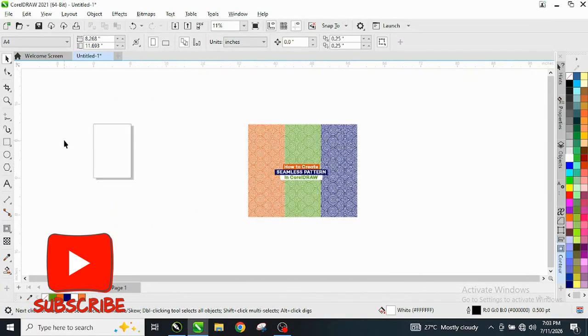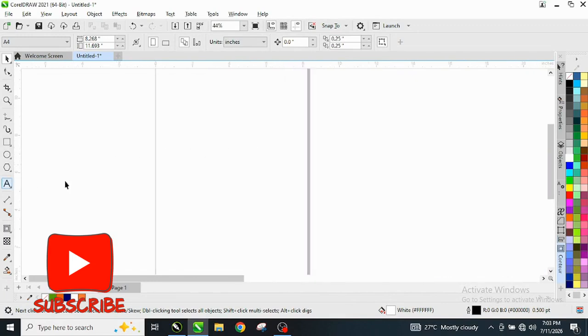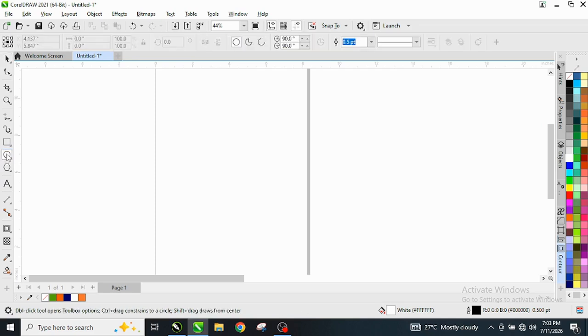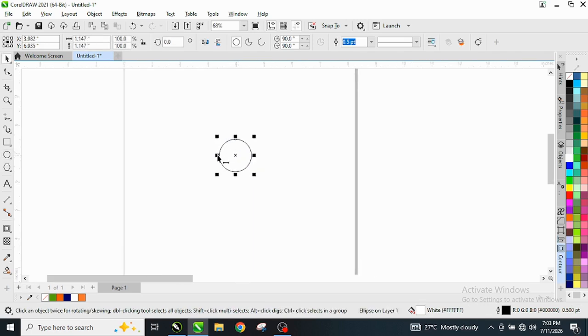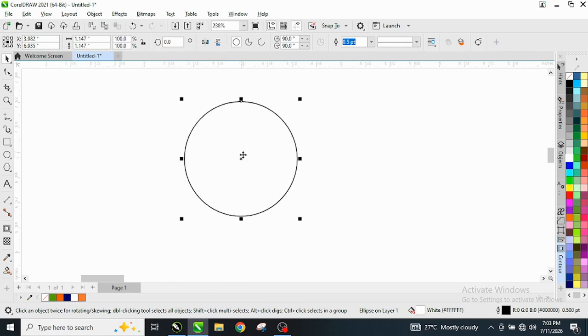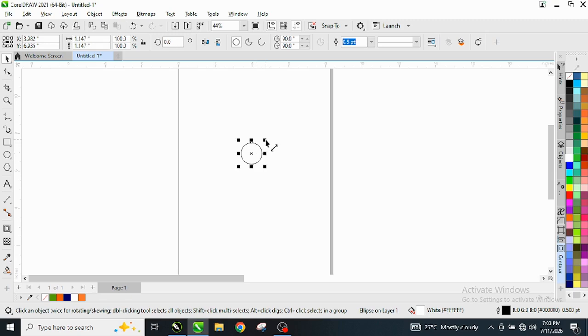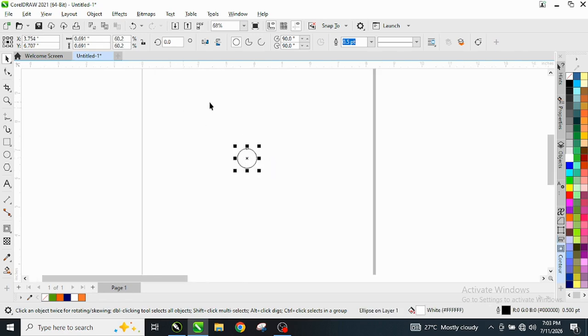Once you launch your CorelDRAW, the first thing you are going to do is come to your ellipse tool. I believe you know where you can find your ellipse tool. Draw something like this. I'm just trying to draw a circle, so I hold down my Control key while I draw this particular circle. The reason I hold down the Control key while drawing is to ensure that both the height and the width are the same size.